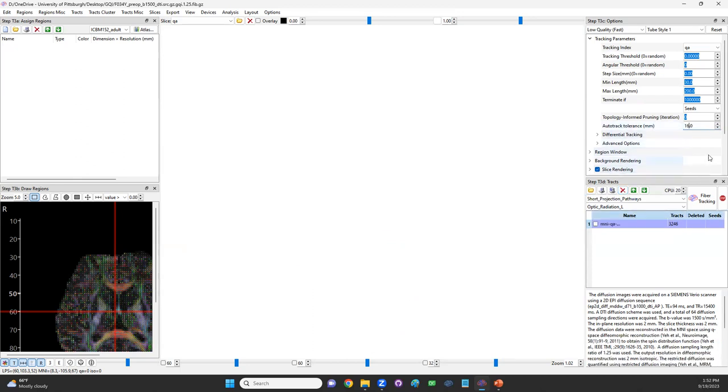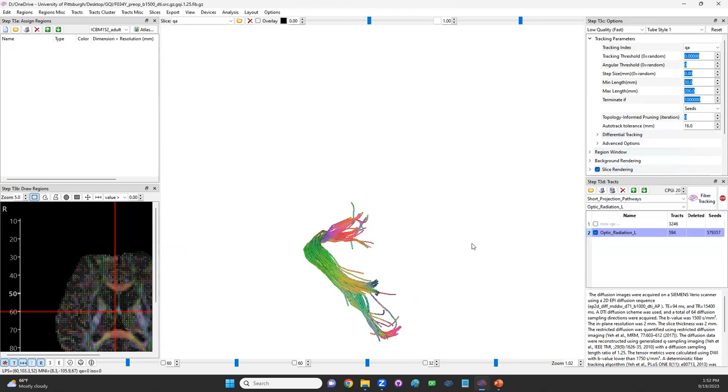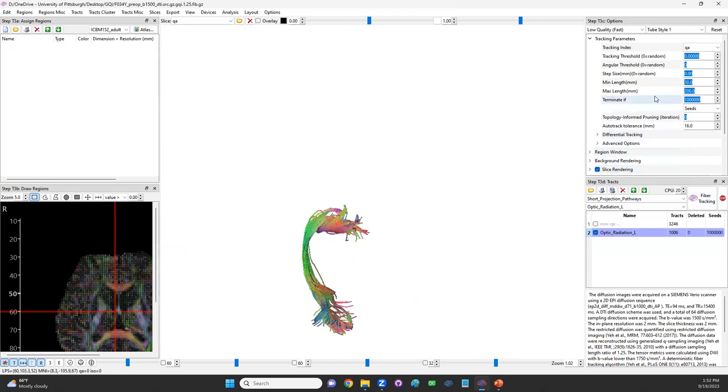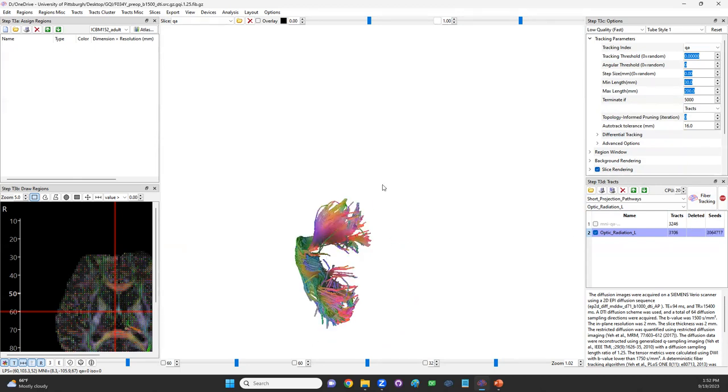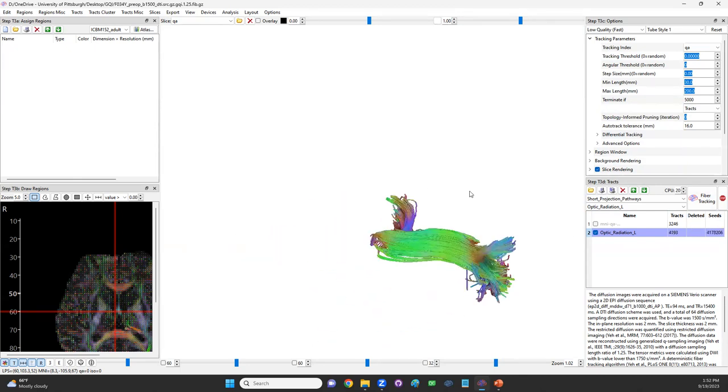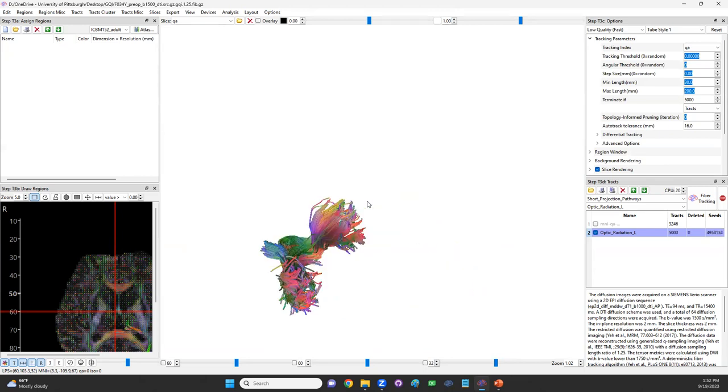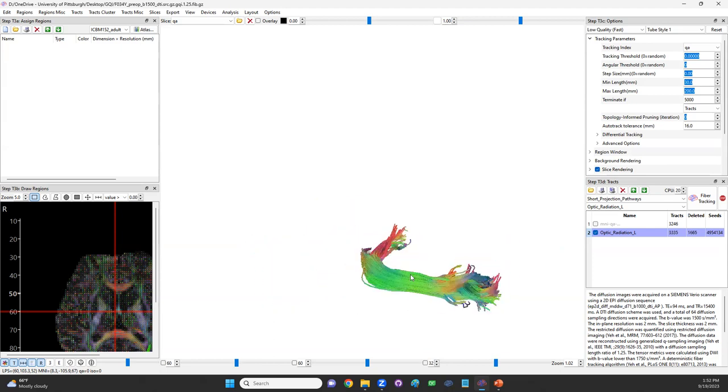Have the 16 outer rings. And there are not enough tracks here, so we specify 5,000 tracks. DSI Studio will keep seeding and keep tracking until the total number of tracks reaches 5,000. Now we look at this 3D view. A lot of the fiber is still not real, or false, just deviated, so let's remove it.